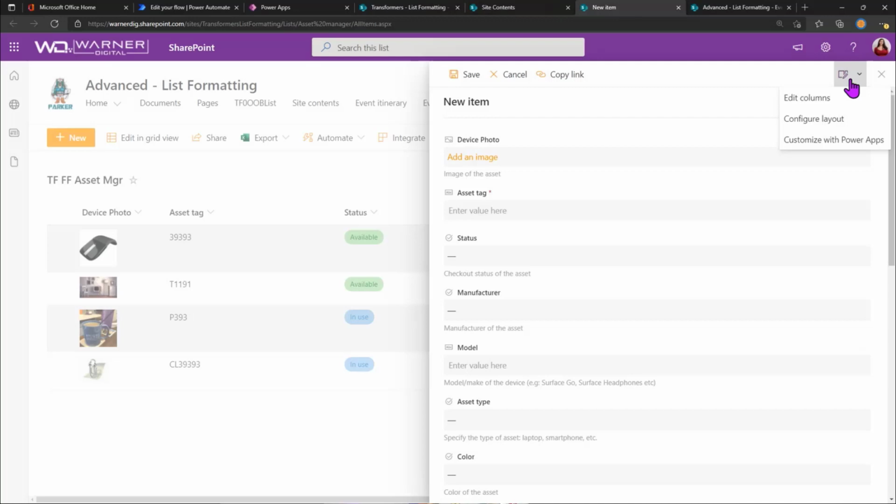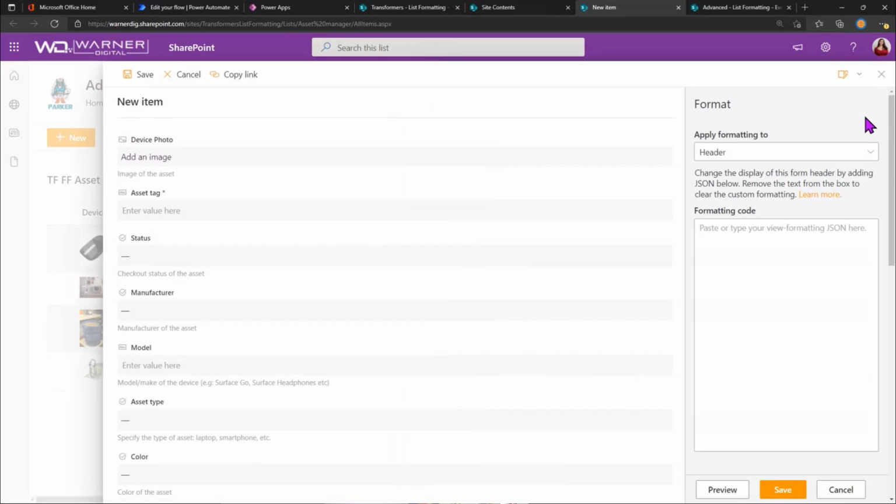So to do this, I had just clicked on the new item, like I was going to add a new item into my form. When I do that, you'll see that we have this option in the upper right-hand corner where we can either edit columns or we can configure the layout. So if I go to configure layout, this is where we can actually go in and apply some of this form formatting using JSON, which David mentioned earlier, to manipulate how the data is displayed.